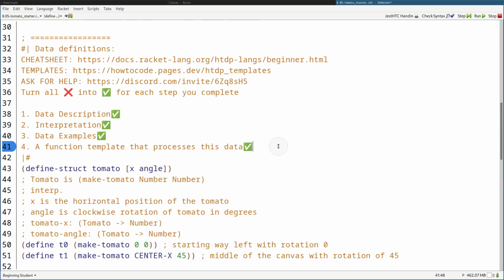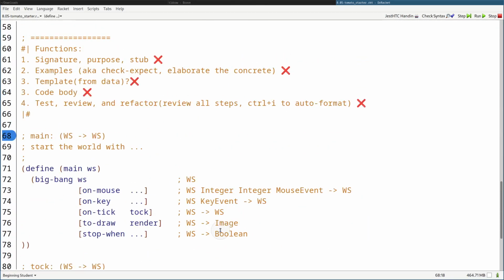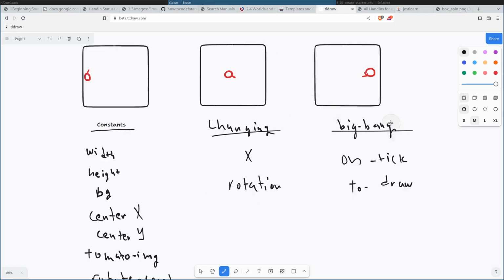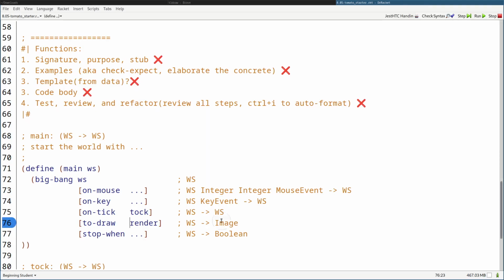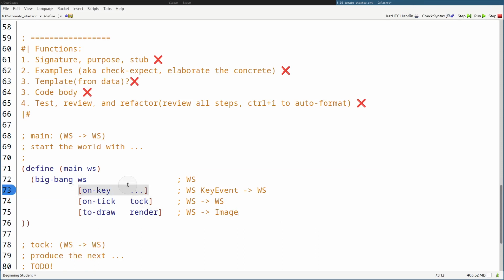Now, let's move on to functions, all right? So let's go back to our sketch here. So big-bang options: on-tick, and to-draw. There's no mouse interaction, so we don't need on-mouse. We don't need stop-when. We will need on-key for problem B, but we're going to get to that a little later. Let's just focus on problem A for now.